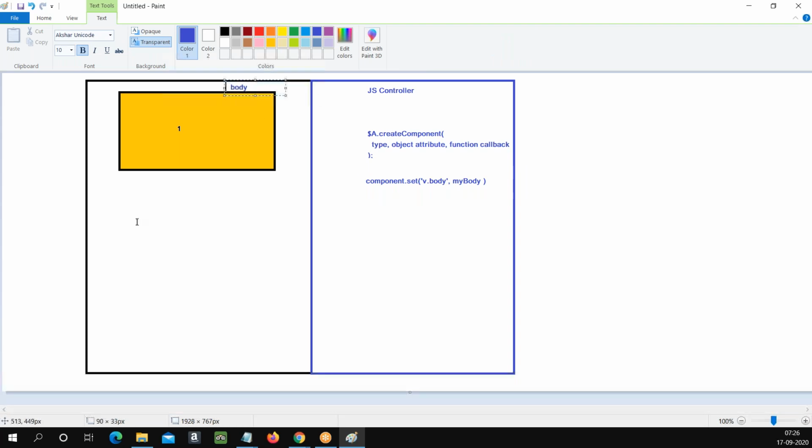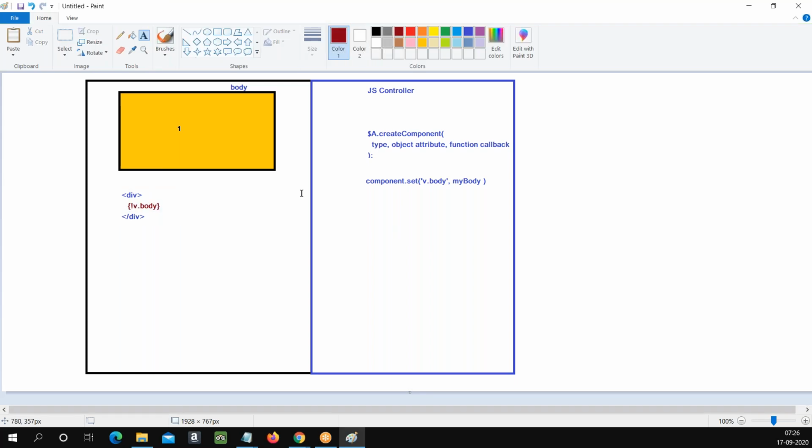So where you would like to place this, accordingly you will have this body attribute. Suppose I would like to place it in a division, then you will see v dot. Will you follow this? Got some idea? We'll see a detailed explanation and demo now. Able to get this? Everyone? Okay.